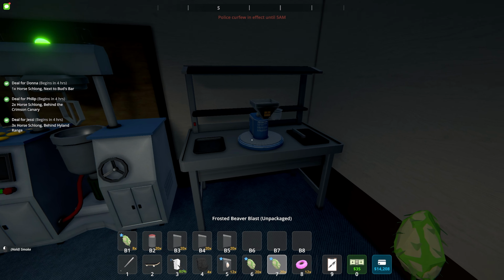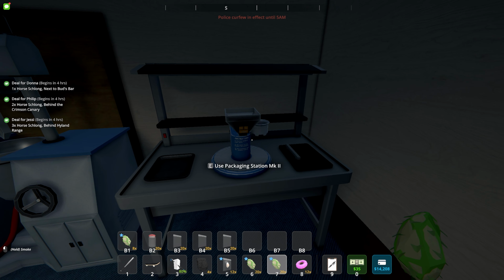So that's it for this one, ladies and gentlemen. This has been a brief look at how to unpack or unbag drugs inside of Schedule 1.